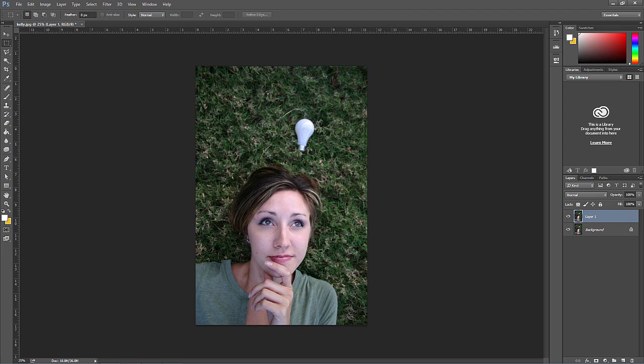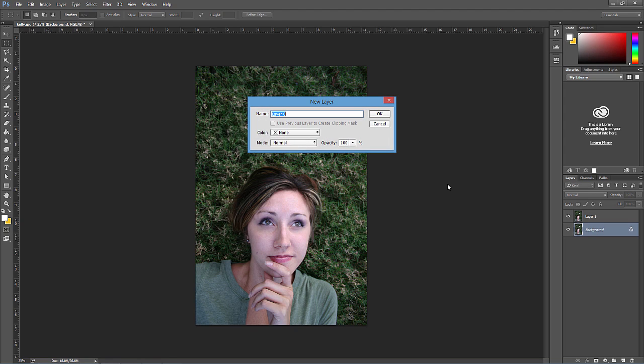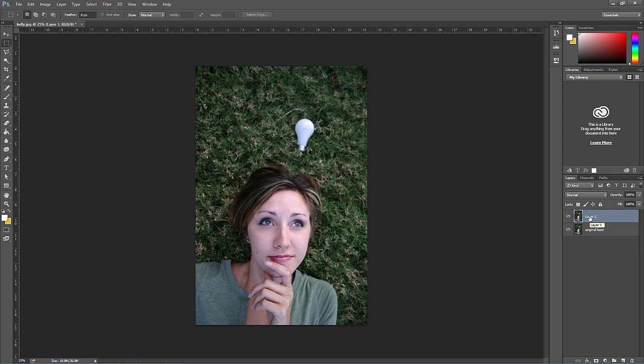Double-click on the name of the background layer and rename it Original Layer. Double-click the name of the new layer and rename it Sharpened Layer.